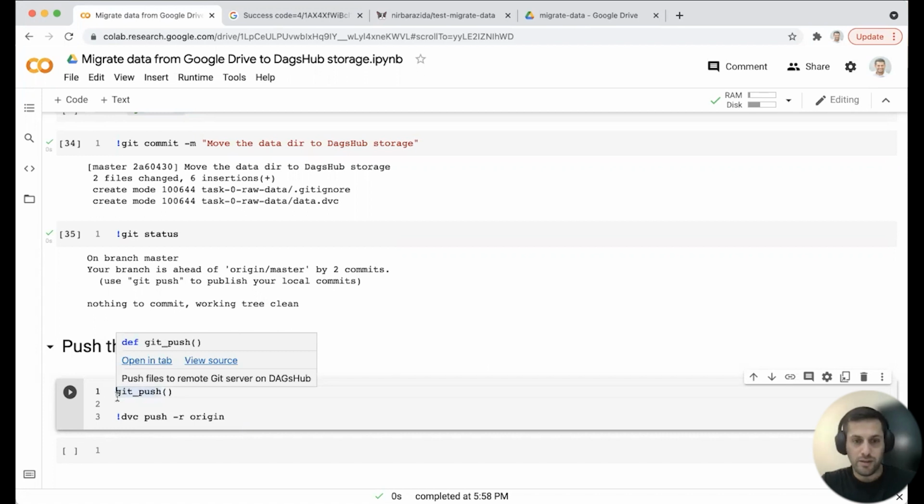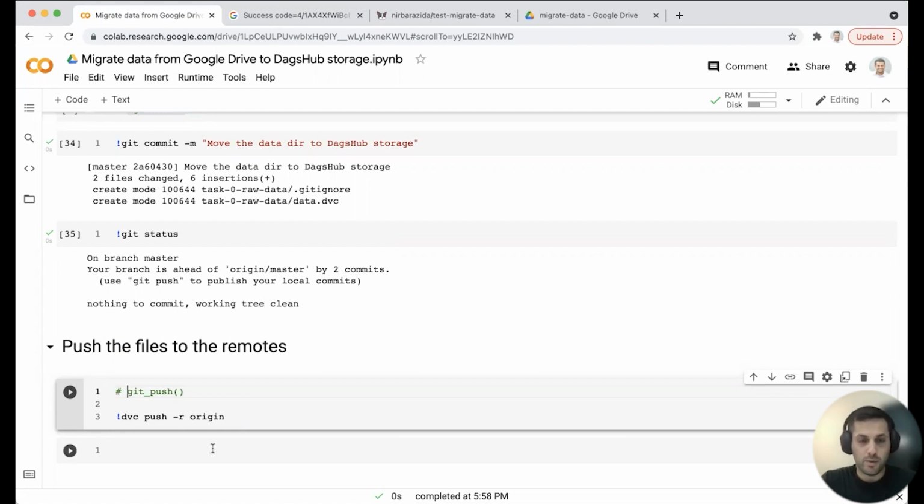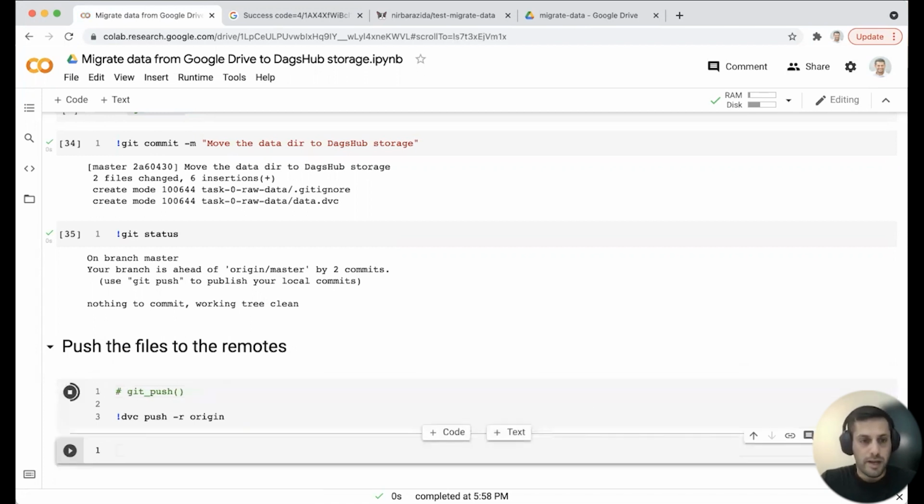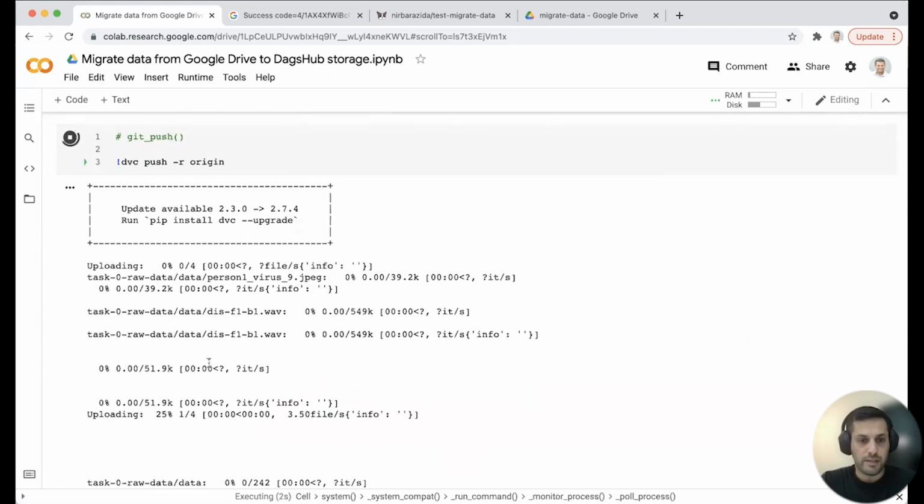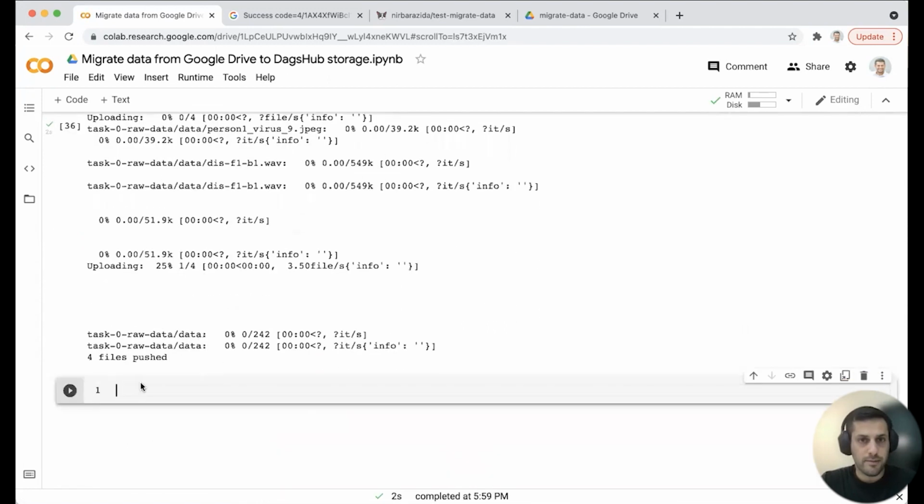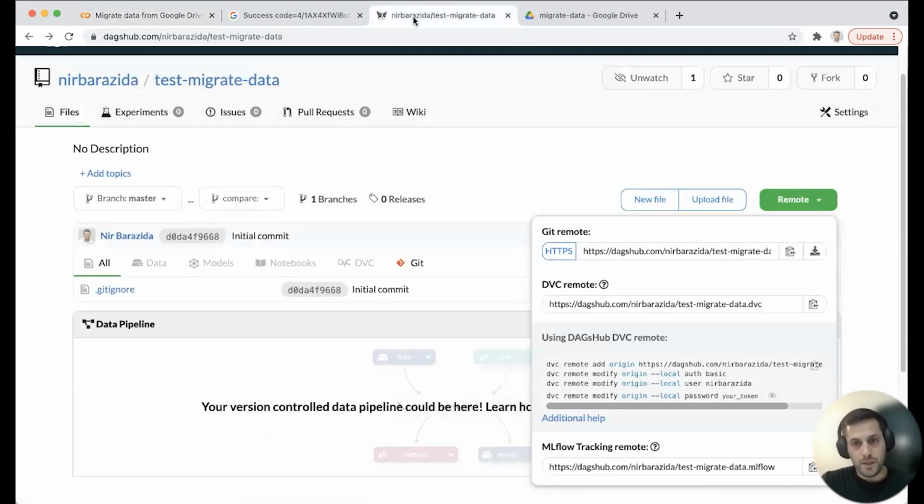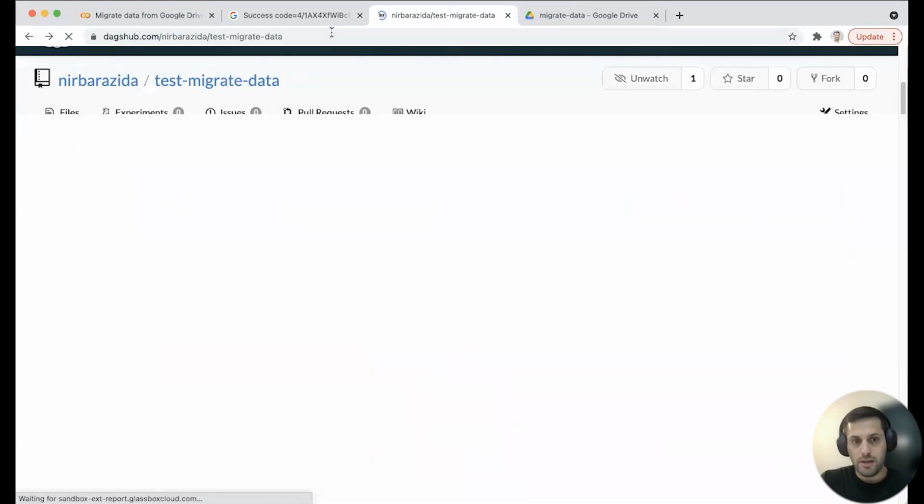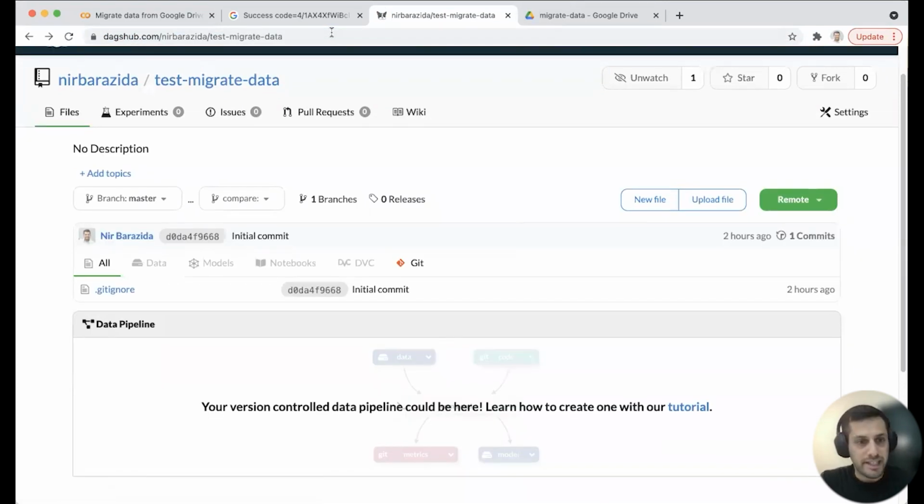But I'm gonna do a trick and I'm gonna comment this one out. And I'm gonna push only the DVC files to DagsHub. And now it's gonna push them. It's gonna be very fast because I don't have a lot of files. And now I'm gonna go to DagsHub and refresh my repository. And I'm gonna see that nothing changed. And oh boy, did I do something wrong.